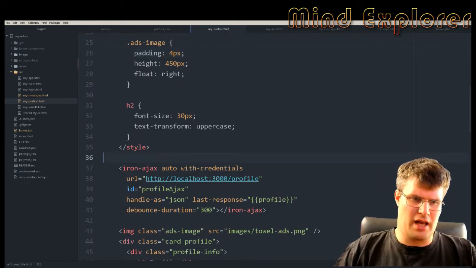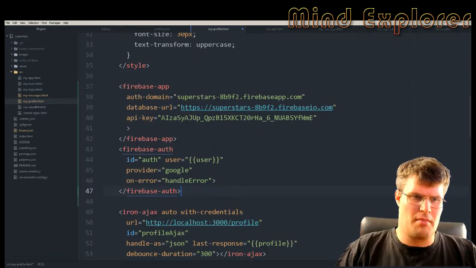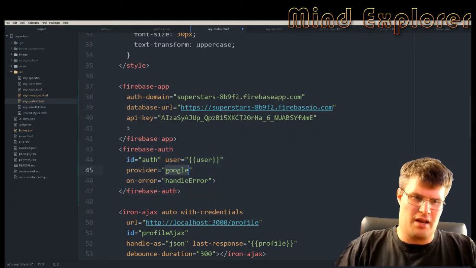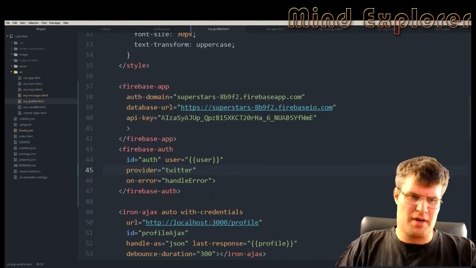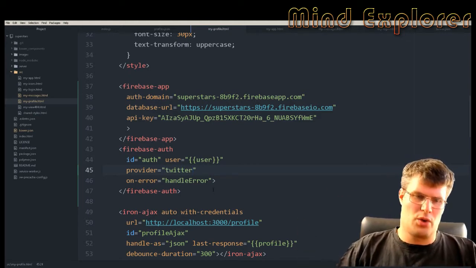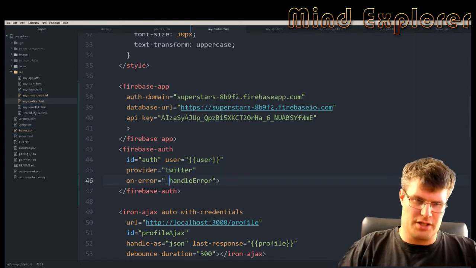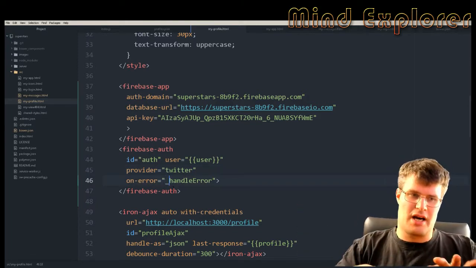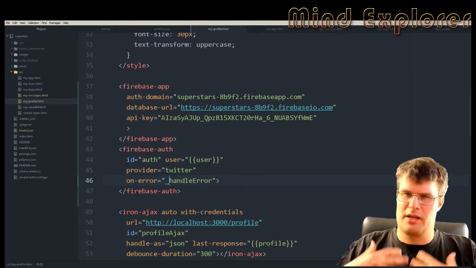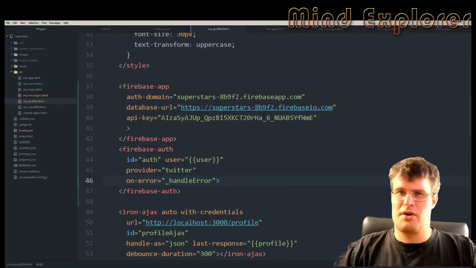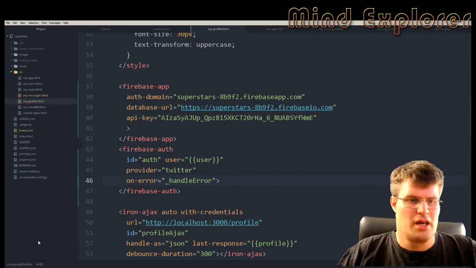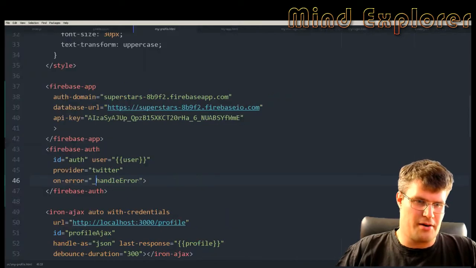So here I will add my Firebase app with the Superstars app and an auth with a user and a provider. I will say Twitter at this point. And this is pretty much what I talked about in the talk that I had earlier with the question. So if you haven't seen that and wonder how to set up the different Firebase auth functionality or different rules you have, then go back and check that video and I will explain it in more detail there.